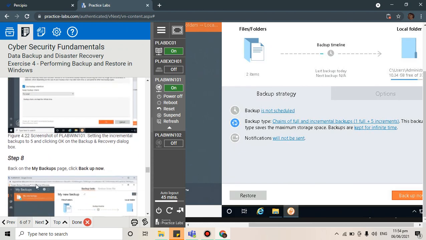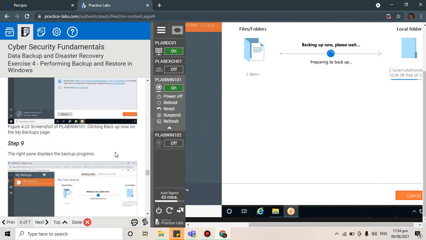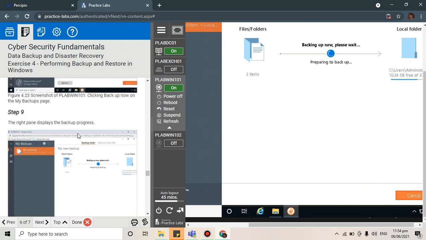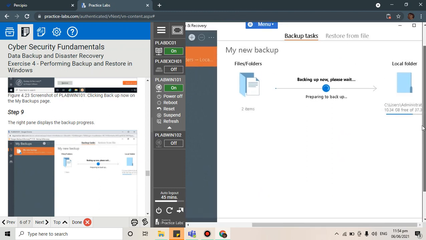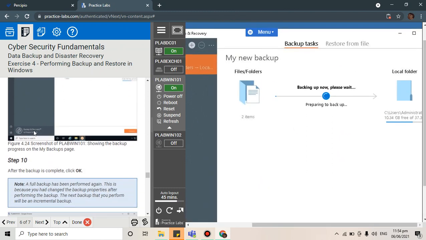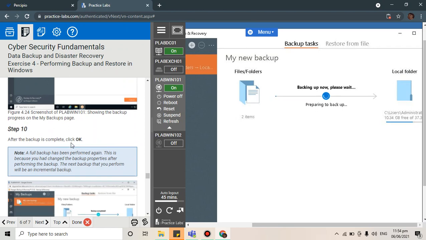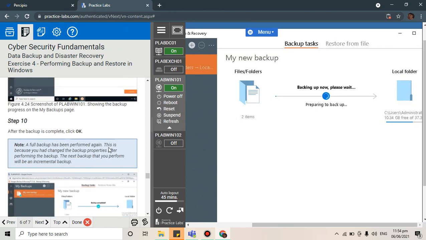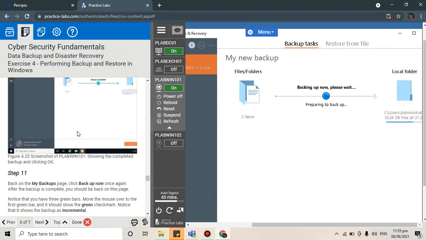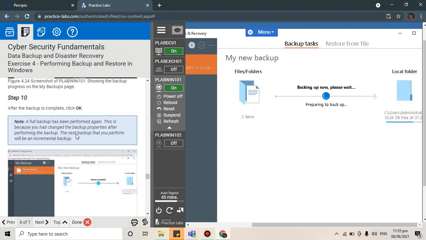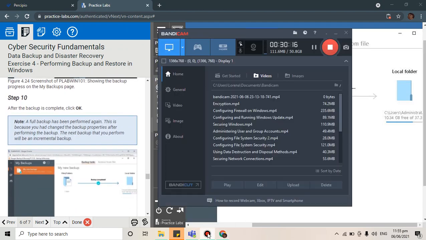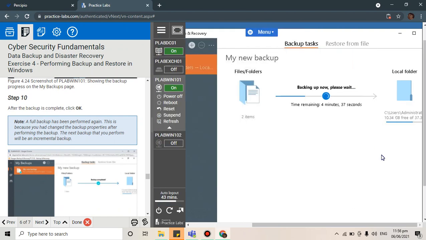In step 8, back on the My Backup page, click Backup now. So, the right pane displays the backup progress. Ito daw, right pane, yan. Then step 10, after the backup is complete, please click OK. So, nagba-backup pa siya. Hintayin muna ulit natin. Ipapost ko muna ulit. So, ayun, 4 minutes left. Hintayin natin.